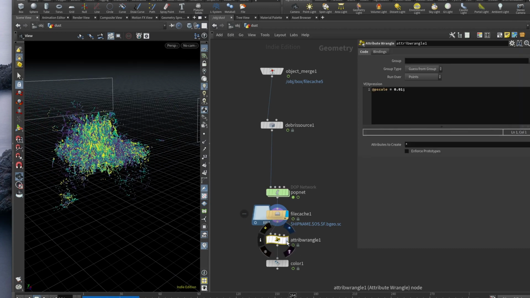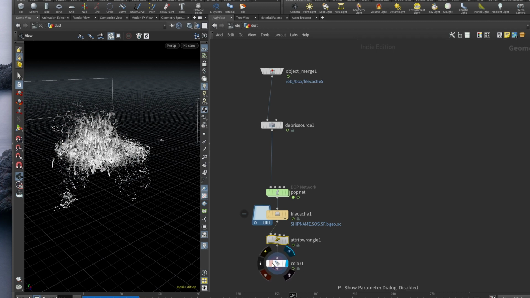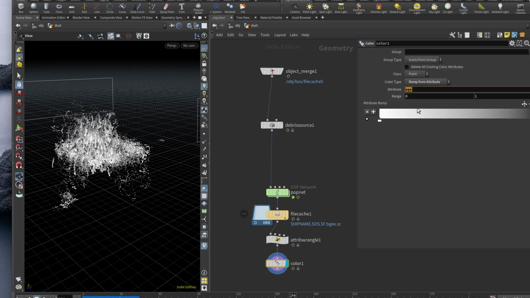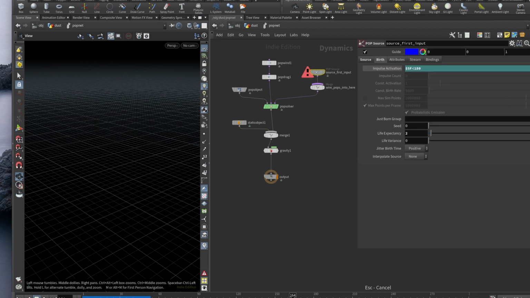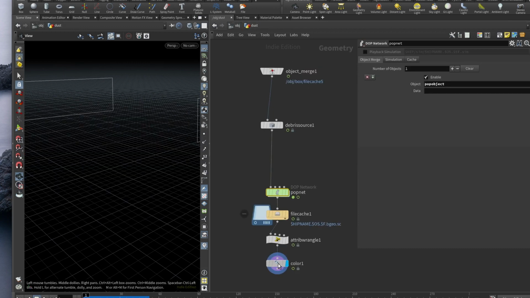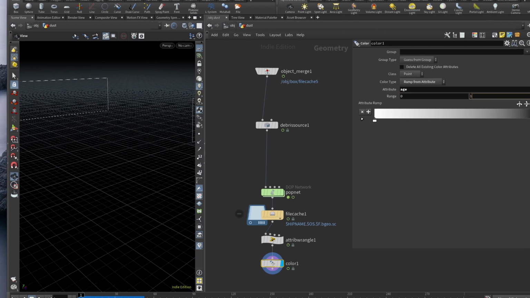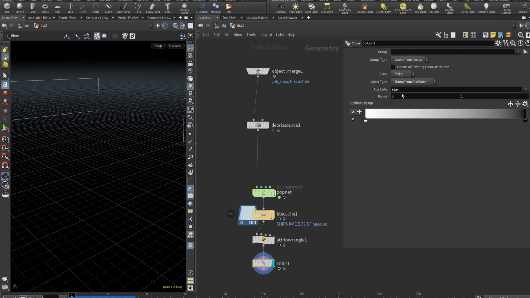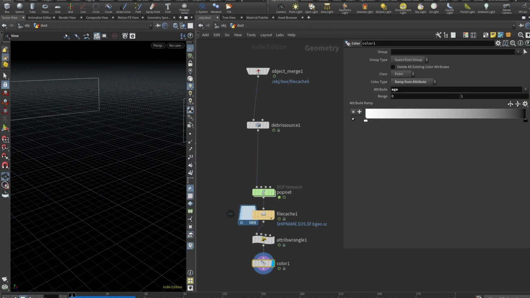And yeah, attribute wrangle after the file cache to set the p scale to be 0.01. And of course, I'm adding the color, and color here is bound to age. In the popnet here, you can see that in the source first input, I set the life expectancy to be 2. But here in the color, the range I set is actually 0 and 1. And yeah, color type ramp from attribute age from white to black. And we will bind this to the opacity in our Redshift shader.